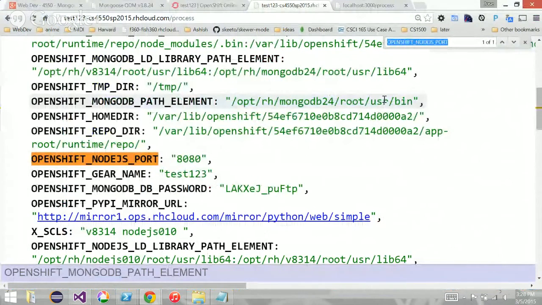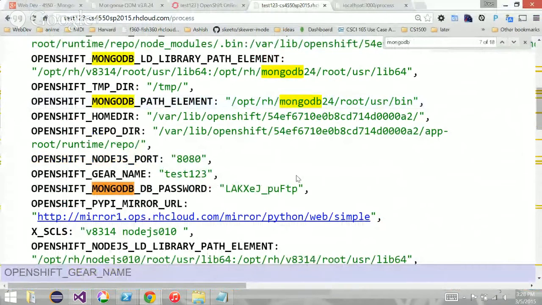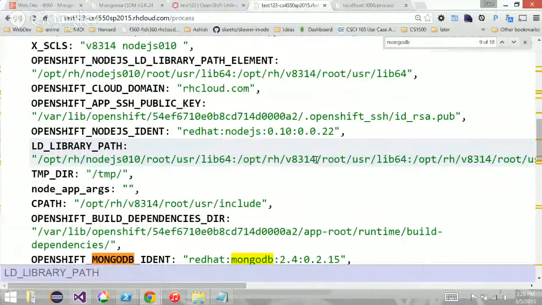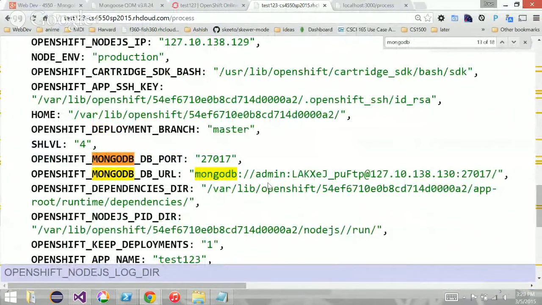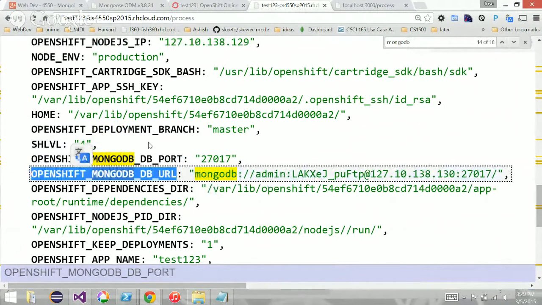So if we look for MongoDB, look at that. It exposes the database password. It exposes a whole bunch of things: the host, which is the IP address that the database is listening at, and the port that it's listening at. The URL, that's what I want. This is what we need. This is the URL to our database.